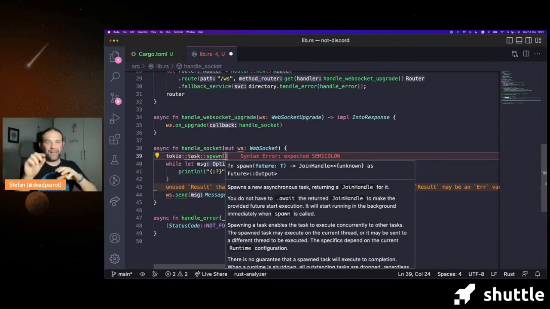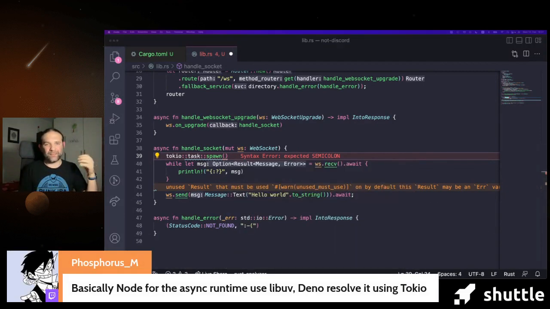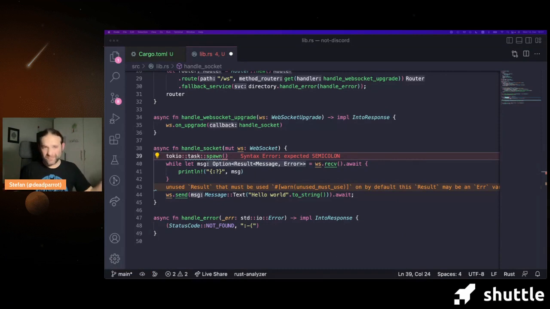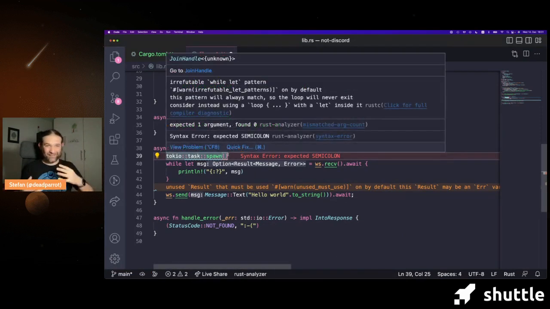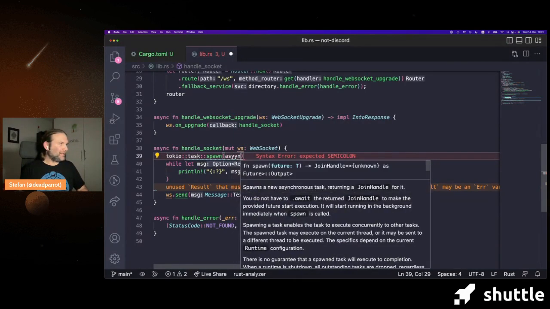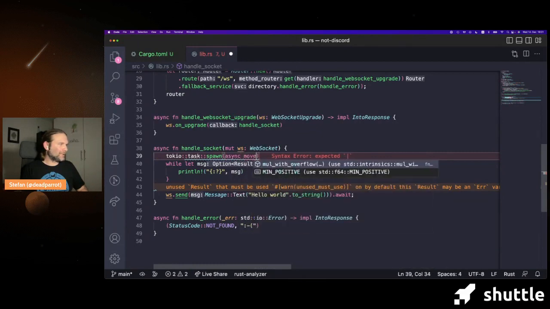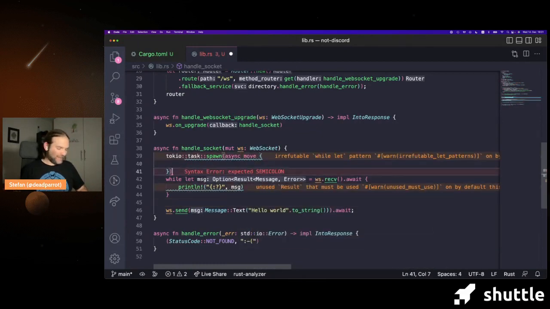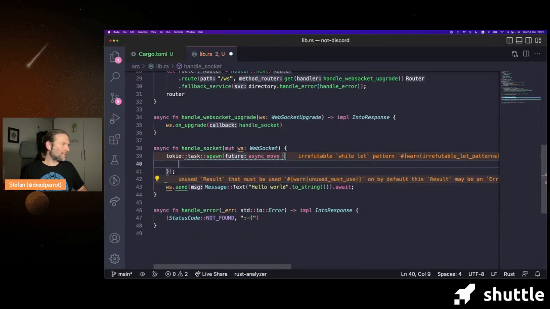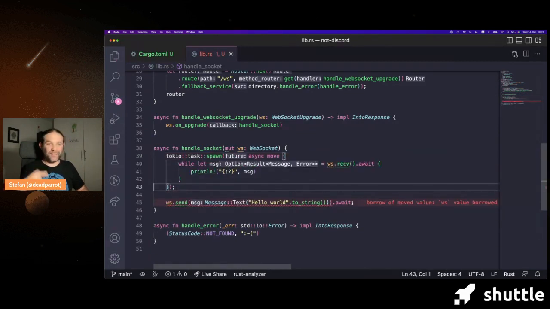And Phosphorus says Node.js uses libuv as an asynchronous runtime, that's true, and Deno uses Tokio actually. So if you're using Deno, this is the event loop of Deno. But hey, we are now at this level where we are actually instructing an asynchronous runtime on what to do, which is pretty cool. And I'm having here an async block, where I say, please receive messages, okay? Receive messages from this particular WebSocket.